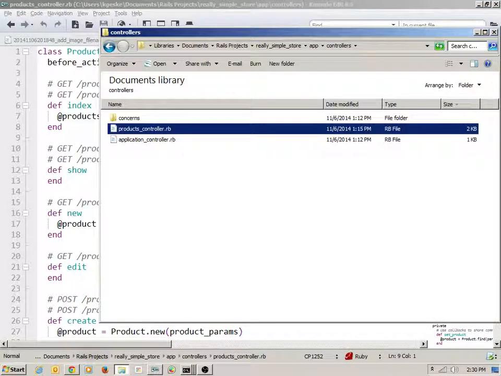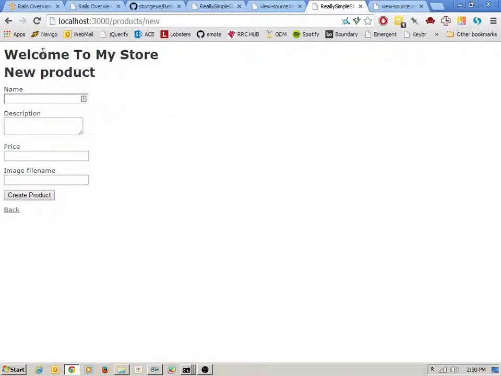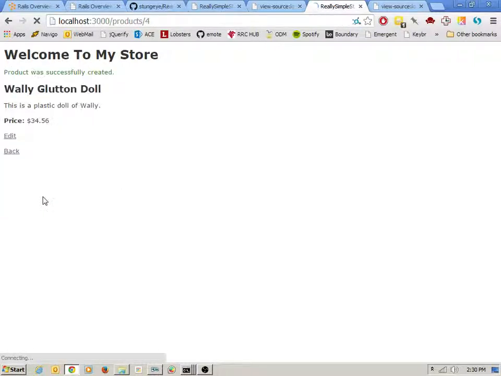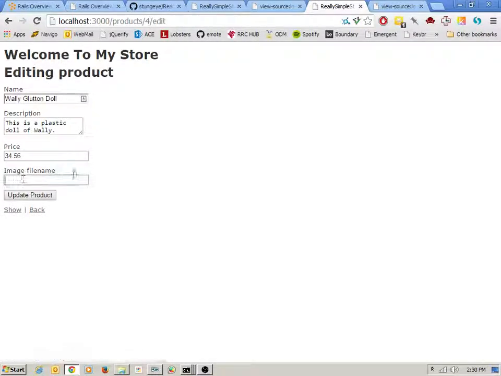Because the other thing we'll notice is that it won't be saved from a new either. So here's a new product. I could say, oh, I'm selling Wally Glutton dolls. Wally Glutton doll. This is a plastic doll of Wally. $34, and I'll set Wally Glutton.gif because it's an animated GIF. But if I edit it, that didn't stick either. So both forms are broken. Both the edit and the new are broken.